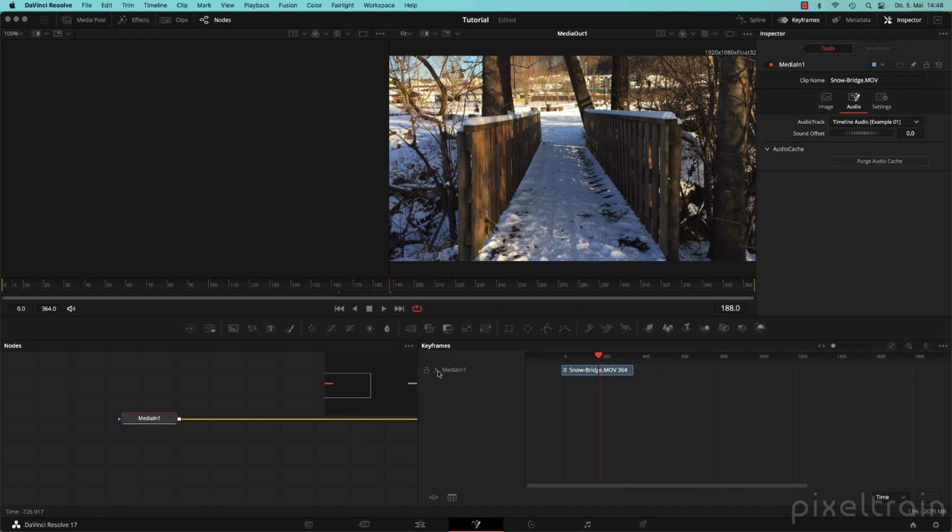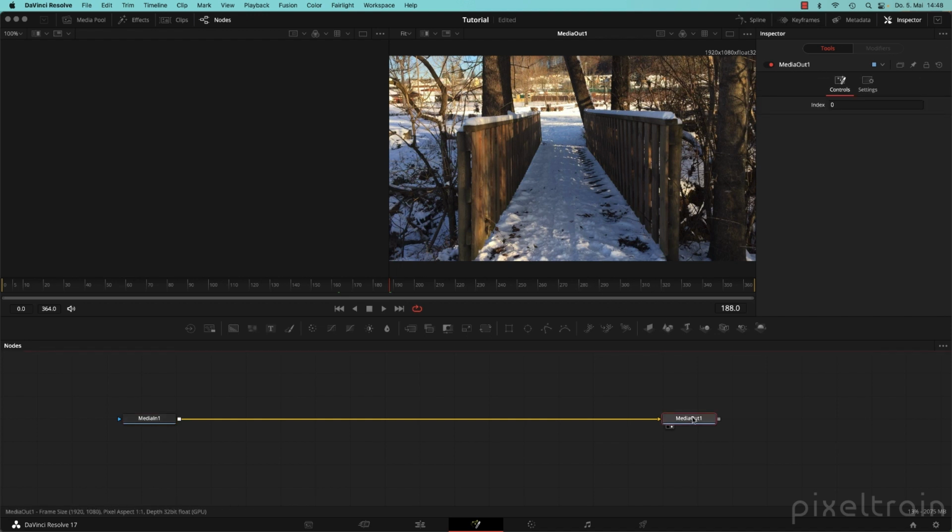And that's quite convenient in working for motion graphics and things like that. So you can work first with the audio in the timeline, and then you bring it over, and then you have a timing for your motion graphics. The media out is much simpler. There's nothing. It's only an index, and that's it. But everything which you want to output to your timeline has to go through a media out.